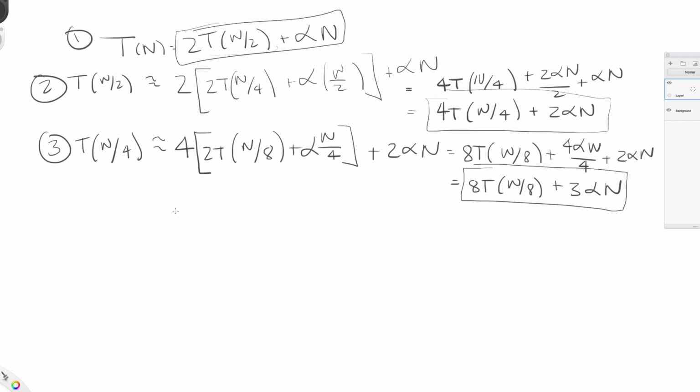So we can say this is 2 to the k, and the recursion call turns into n over 2 to the k. And then what are we adding? Well, what we're essentially adding is whatever the kth iteration is multiplied by alpha n. And this is what we need to solve. We need to keep in mind, what is the base case of what we're trying to solve?